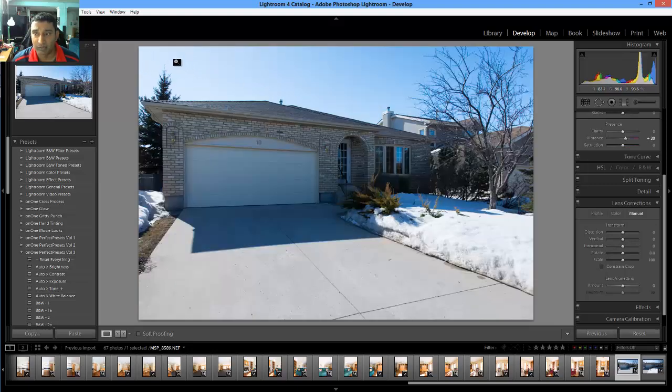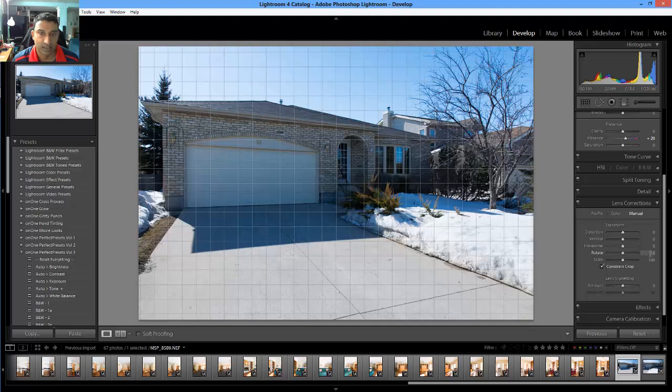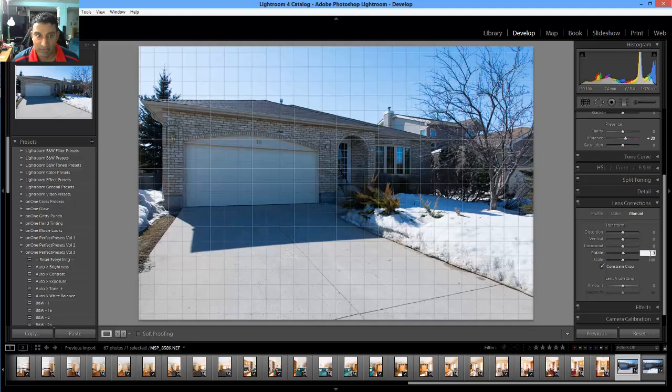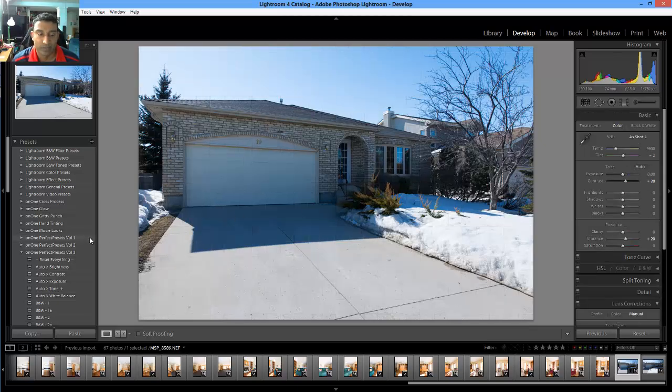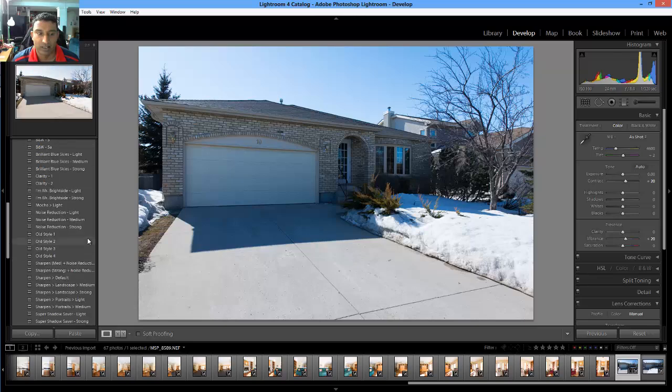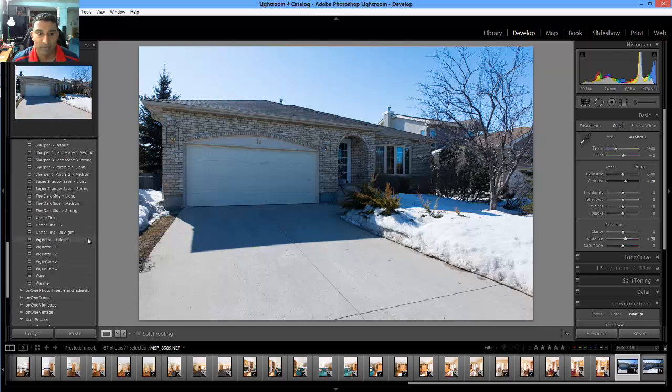A lot of backlight from the sun. According to the histogram, it's pretty good, but it's pretty dark here in the front. We want to brighten this up. I can tell it's a little bit askew here, a little off. So I'll fix that first, and then you can play with these presets from On1. They have one called Super Shadow Saver Light. Super Shadow Saver. Say that 3 times fast. So click that. It brightens up the shadows a bit here, so it's a better photo.